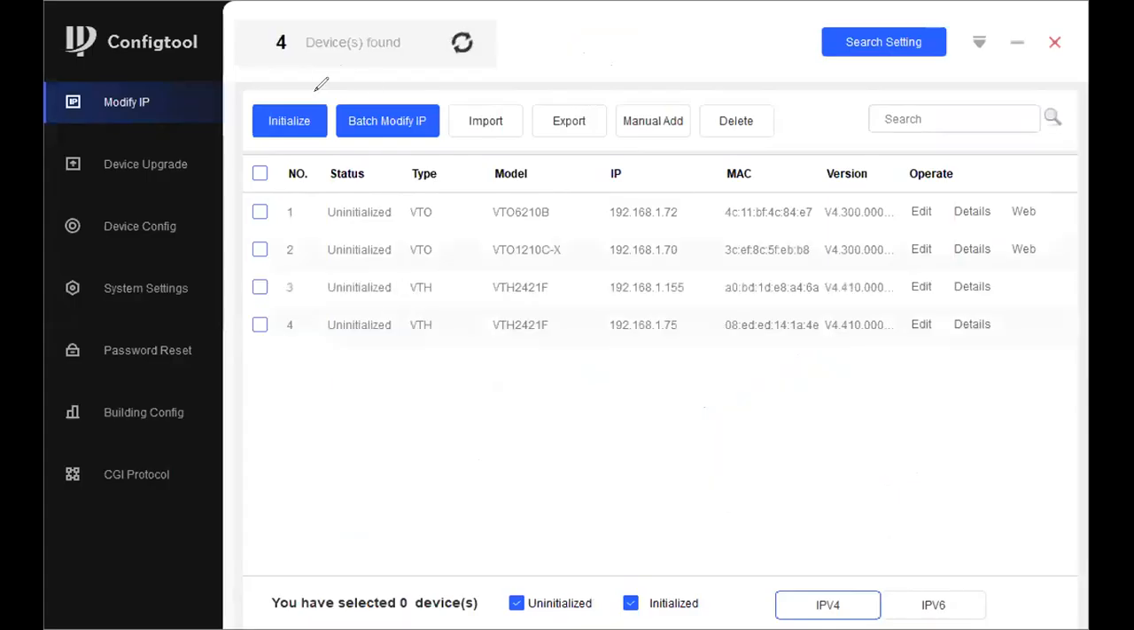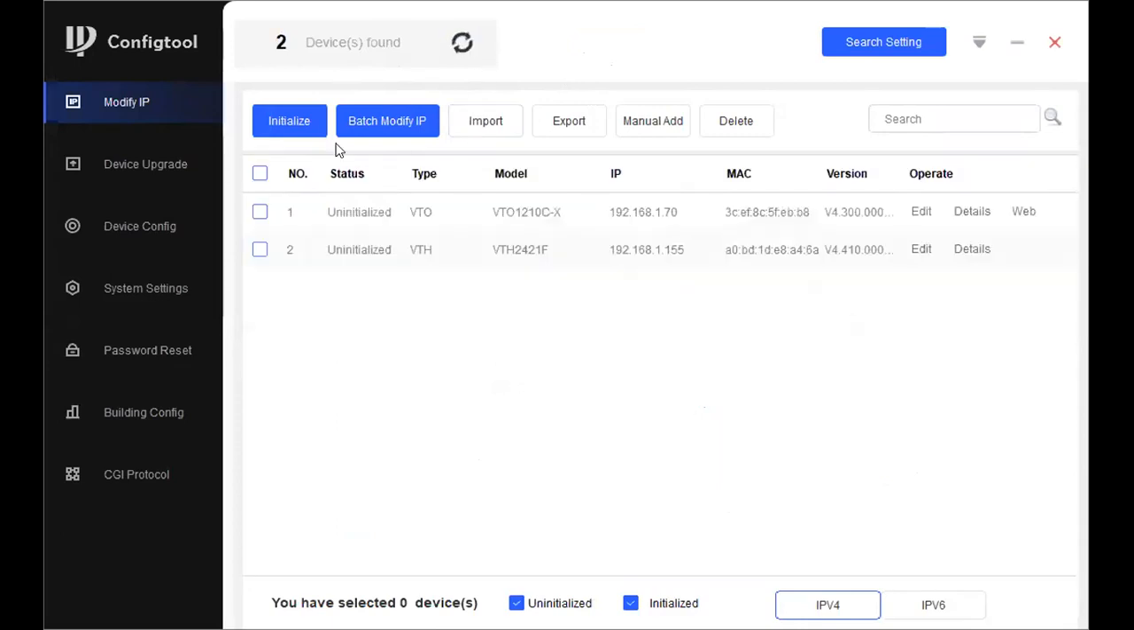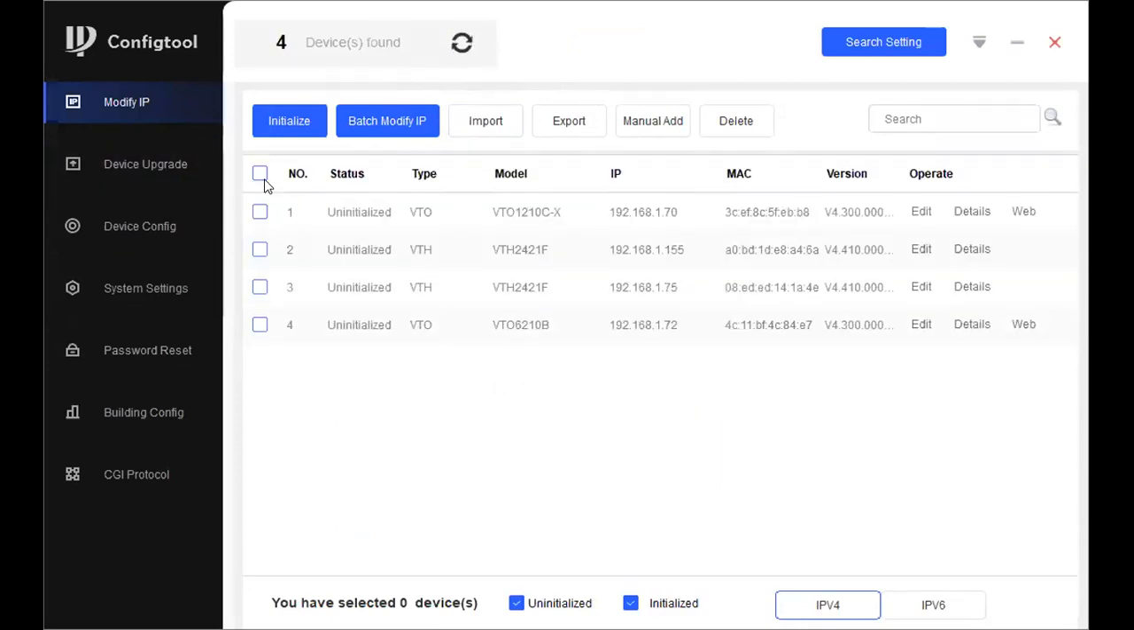Of course, with this kind of configuration that I'm going to do, you don't need another software like DSS. This one applies to small to medium-sized apartments. Apart from that, you can have multiple VTOs in your network. I'm going to show you how you can add that. So I'll begin by initializing the devices.